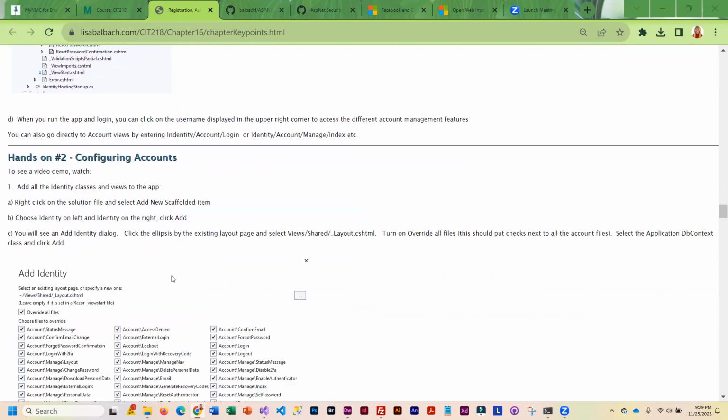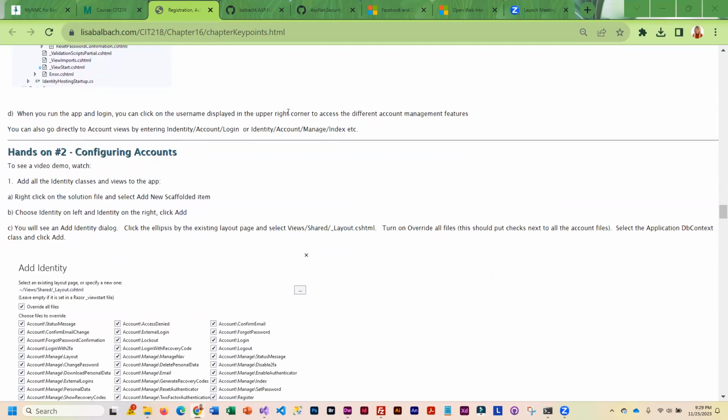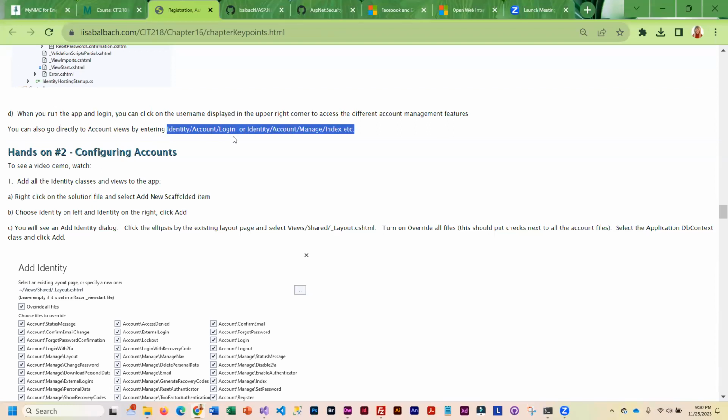Okay, so it's pretty simple to get in and make the changes because we just kind of click on that hello username, but you can also go directly there. Although I can see I have a typo here. Hold on, better fix that. Okay, so if you don't want to click on hello username, as long as you're logged in, you can enter identity/account/login or identity/account/manage/index. Okay, either one should get you to the place where you can modify your account.